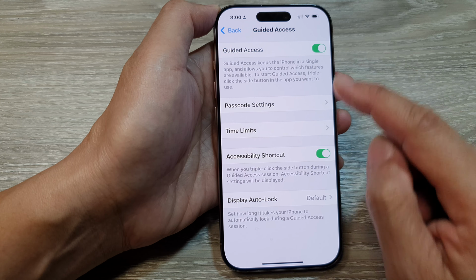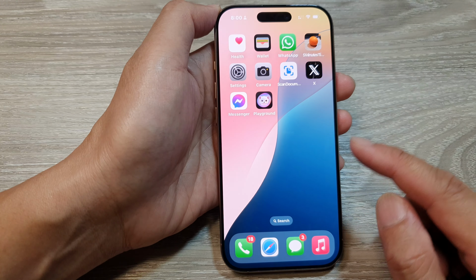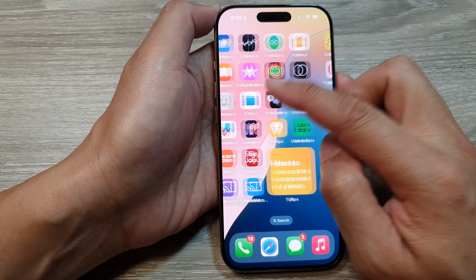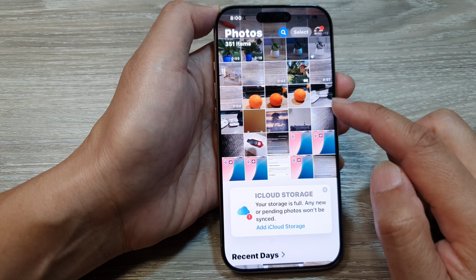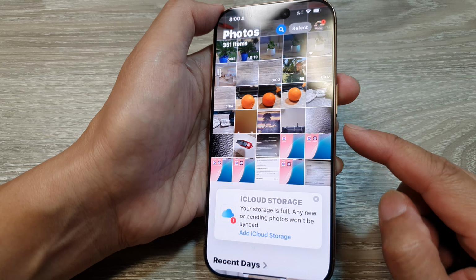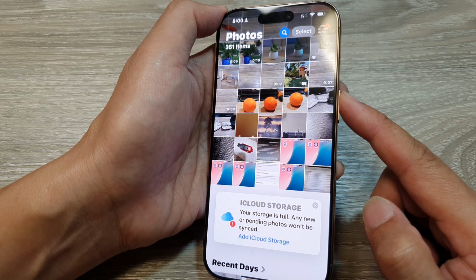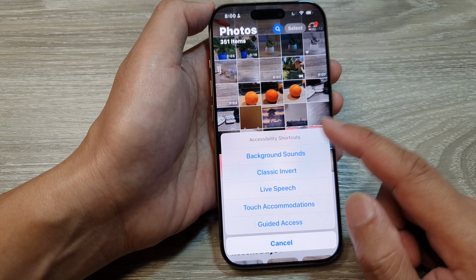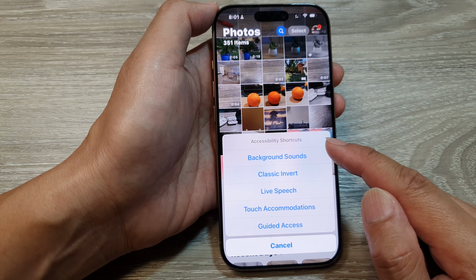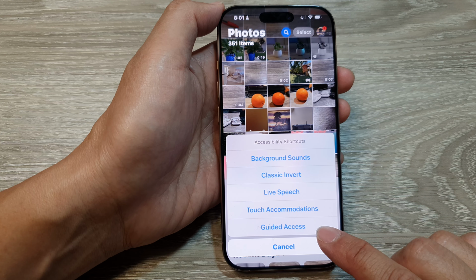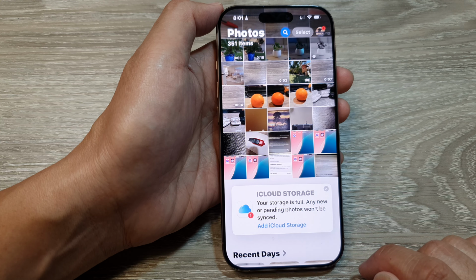Once it is switched on, we can now go back to the home screen and open up an app that you would like to use with guided access. And from here, I'm going to triple click on the side button, 1, 2, 3. This will open up the accessibility shortcuts menu. Now in here, tap on guided access.